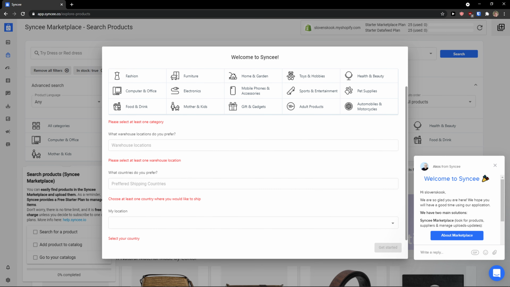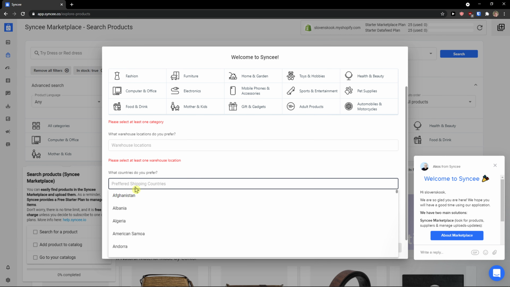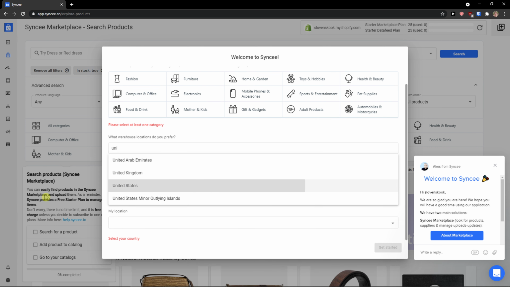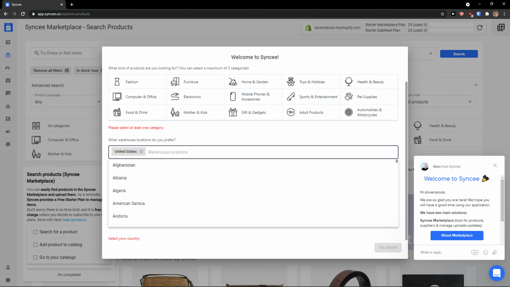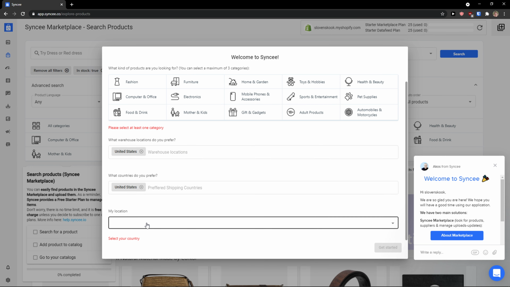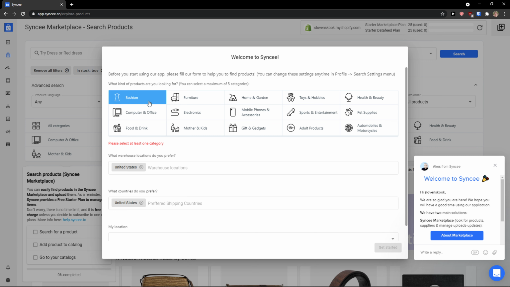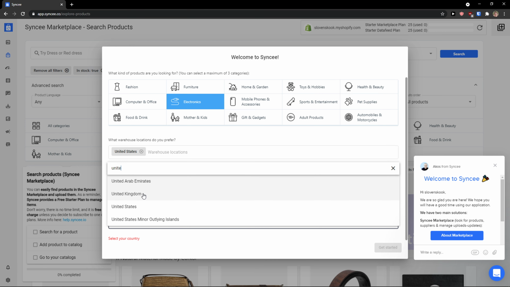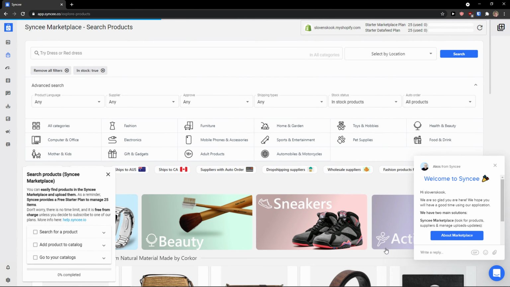You can really choose which one you want. Then what countries do you prefer? So let's say United States. And I'm going to choose warehouses, United States. Right here, you can also add my location. Now you can also choose a fashion that you're interested in, electronics, my location, United States, and get started.